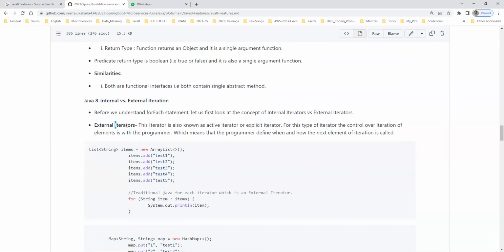External iterators means loops, for loops. We can say it as for loops. This iterator is also known as an active iterator or an explicit iterator. This is an external iterator. Before Java 8, we will see how we were traversing the data. Iterator means iterating the data one by one, with control over the iteration.